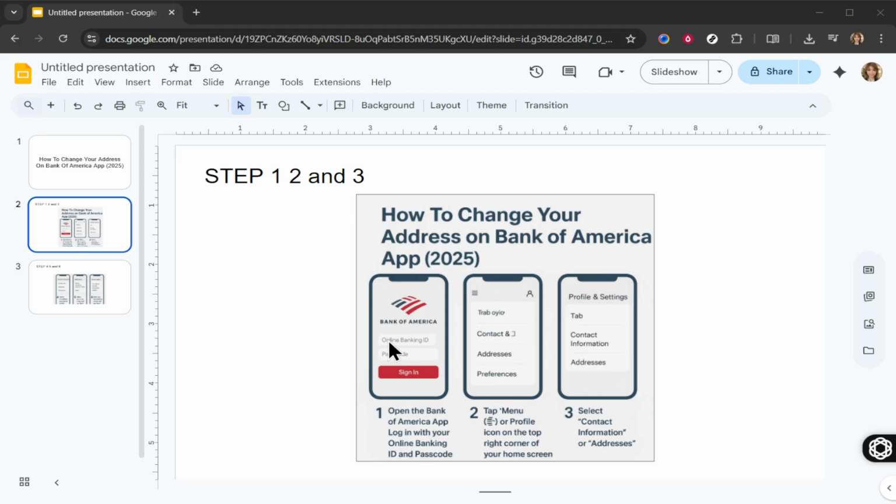Once you've signed in, look towards the top right corner of your home screen. Here, you'll notice either a menu symbol, which resembles three horizontal lines, or perhaps a profile icon depending on your app version. Tap on this to proceed. This is your gateway to a host of banking functionalities, but today we'll focus on updating your address.